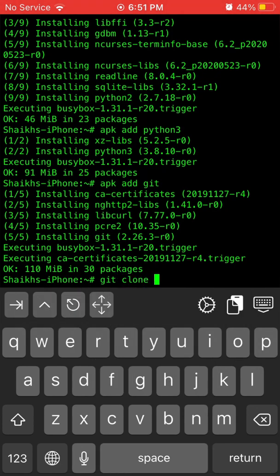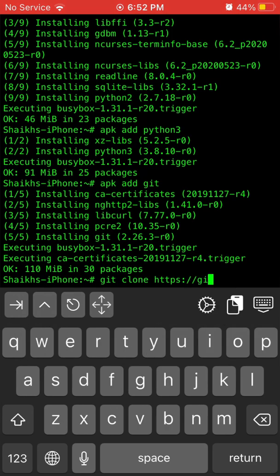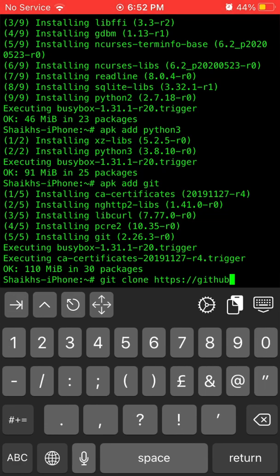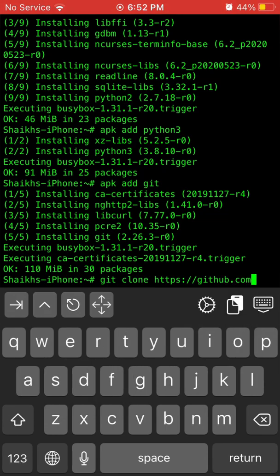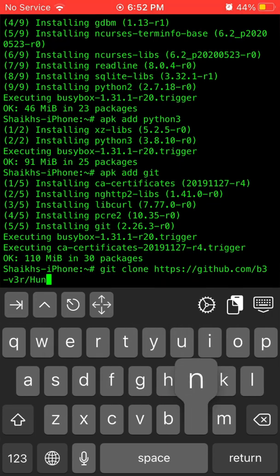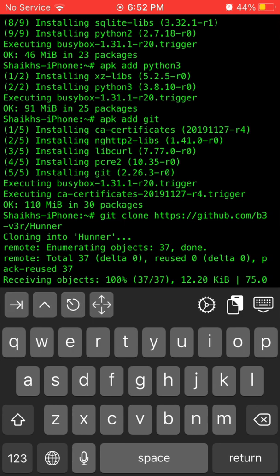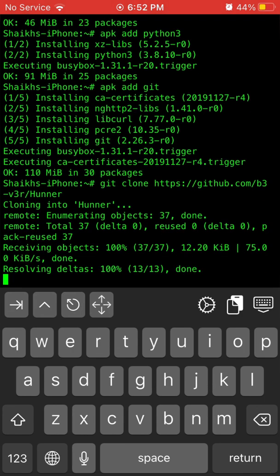Type git clone space https://github.com/b3-v3r/hcapital hunner and press enter. It will clone into Hunner, and will take a short time to install. And now it has done.